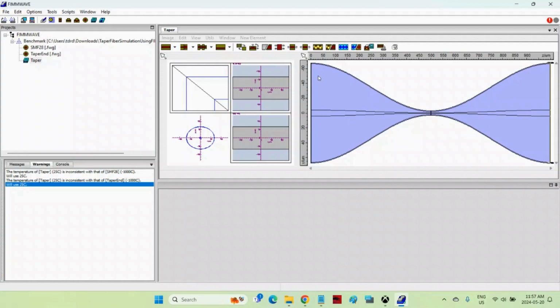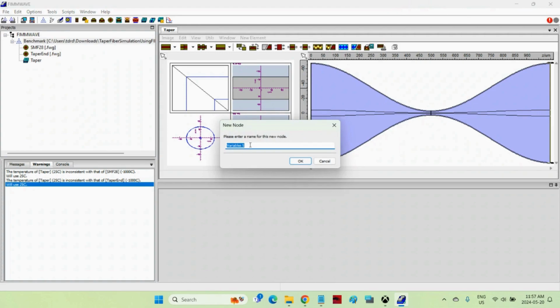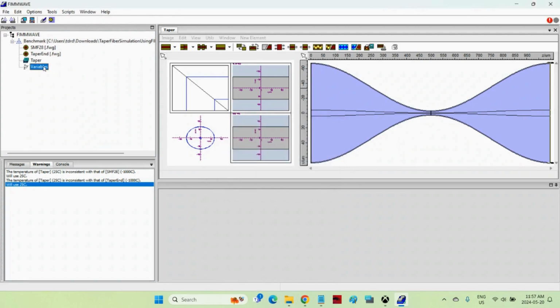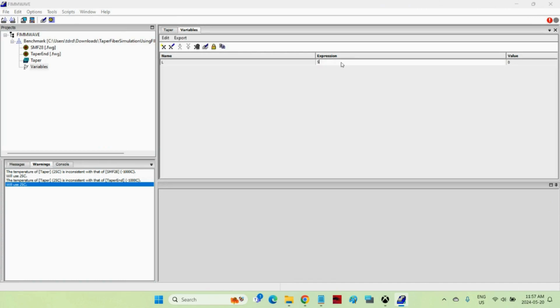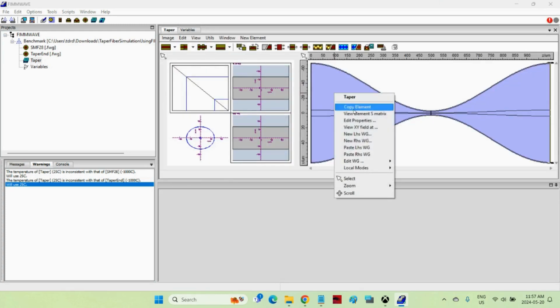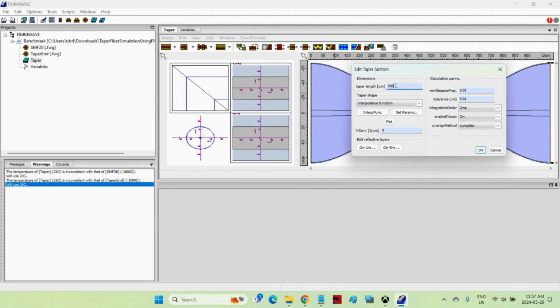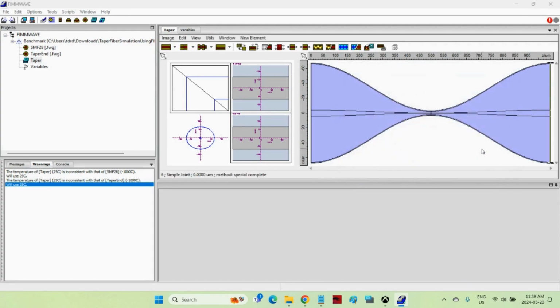And then, for example, we could study the transmission as a function of length by using the FIMMPROP scanner. To set this up, let's create a variable. I'll add a variables node, and I'll create a variable called L for length. Give it a value of 500. And then in the taper section, replace the numerical value with the variable itself. And now we're ready to do a scan.